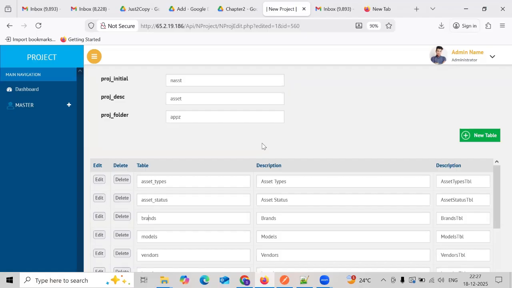Brand is a table in which the data has to be entered. So there could be Samsung, Lenovo. These are the brands, and that is what we are going to enter now. For that, we need to use login 2.